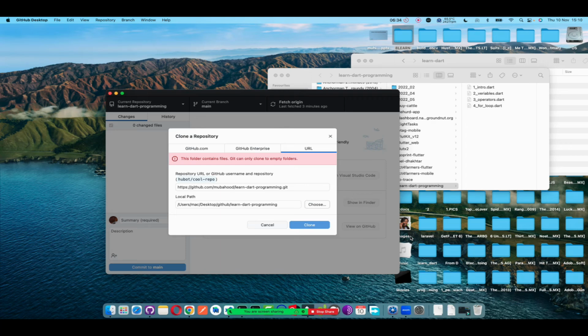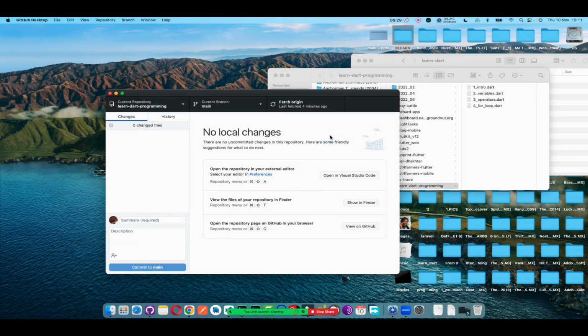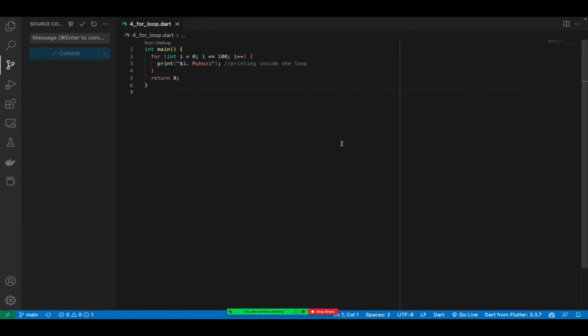Okay? So the other thing that I would like you to know is what we call pulling. So assume that this change has just been made on remote. By the way, you can also edit from GitHub.